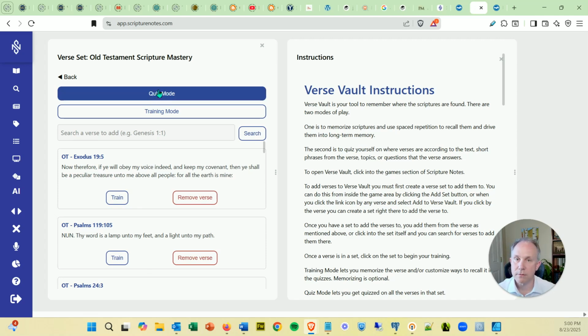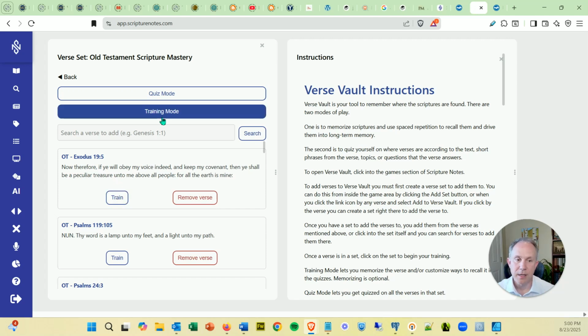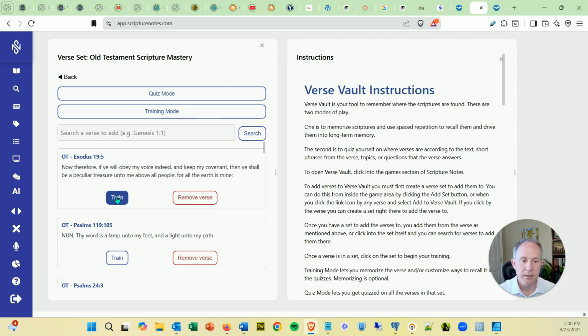There's a few different things that are going to happen in this area. You can train on a particular verse, and if you want to just do one verse at a time to train on them, you just click the train button next to that verse. If you want to go into training mode and flip between verses to either refresh your memory or just train on those verses, then you would go to this training mode button at the top. Quiz mode is when you want to be quizzed on the verses that are in that set.